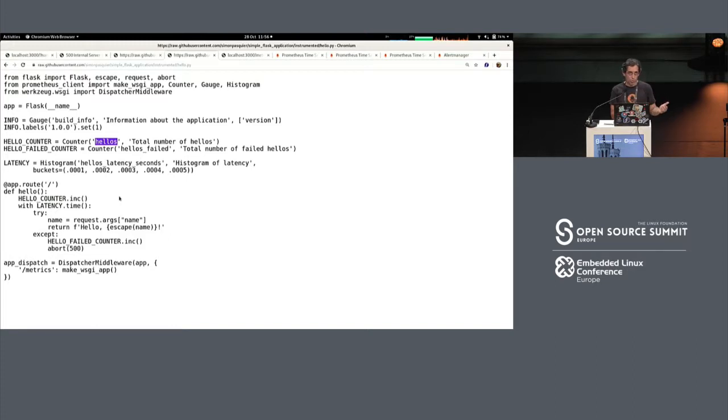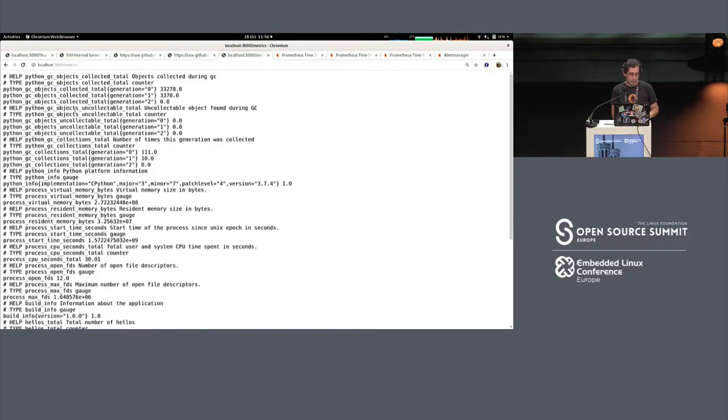The last thing we need to do is to wire the metrics endpoint. And this is done here. Typically, a client library will have some utility function that you can use. Here we just need to import that function that will do all the heavy work for us and expose our metrics, which we can see here. So that's the metrics endpoint.